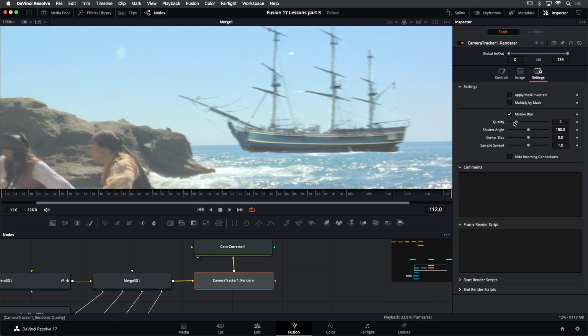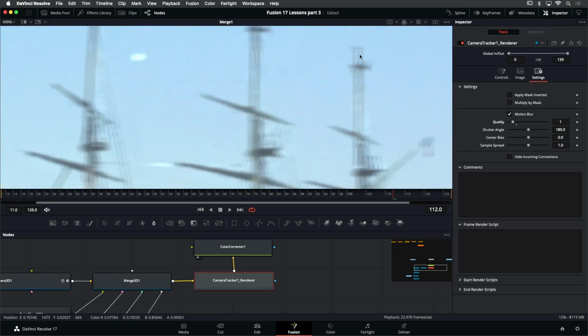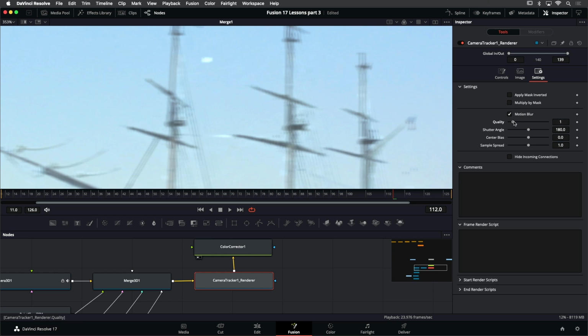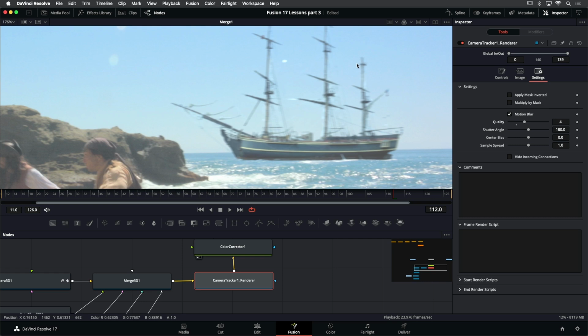So if I draw this all the way down to 1, there's no motion blur. If I lift it up to 2, there's actually 2 images superimposed on each other. You can kind of see that up here. I get 2 additional images around the original. So I want to maybe bring that up to 4 so I get a nice smooth motion blur. The faster the motion, the higher the quality you need to go. I could also adjust my shutter angle if I know this is a 90-degree shutter or a 360 shutter. I'll leave it at 180 because that's pretty standard.